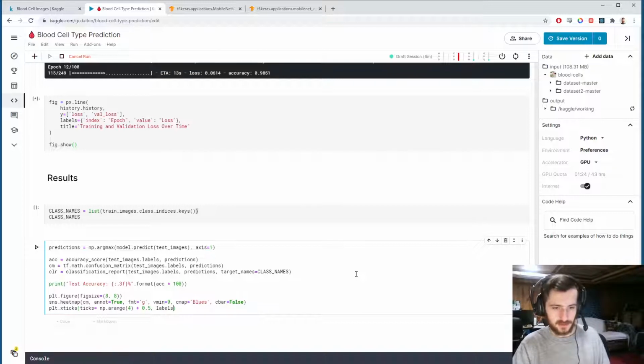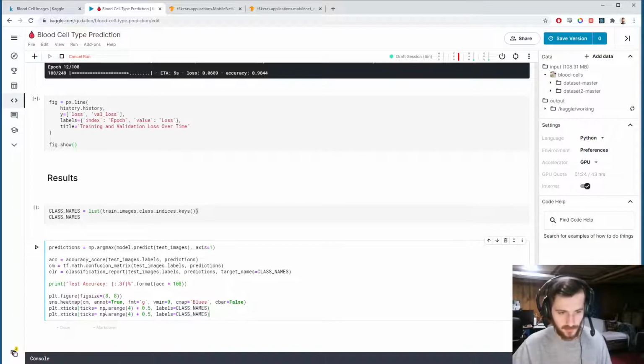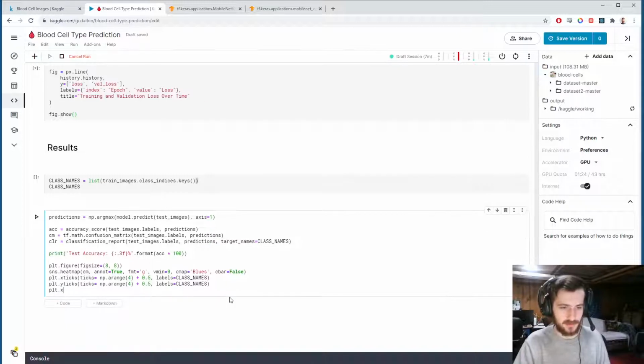Then the labels will also be class names. So we want to display class names on each axis. We're going to do exactly the same thing for the y ticks. Alright, then we'll give it some axis labels. The x label will be the predicted values, and the y label will be the actual values. Then we'll give it a title. This will be confusion matrix, and we'll show the result.